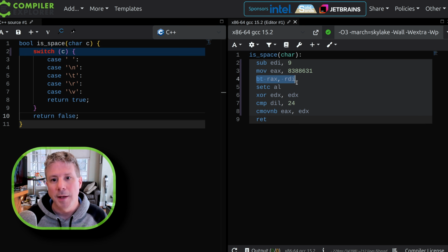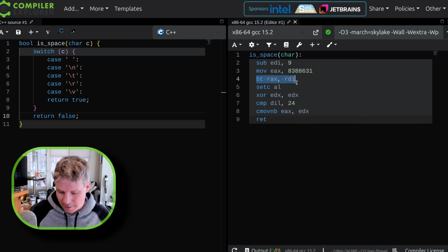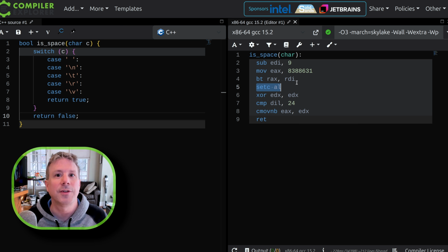Effectively, it's taken the lookup table that would have been built of true being the values for space, new line, tab, return, and vertical space, and it's bit packed it into a single register, into a single value that it can move into a register. Then it does a bit test. This bit test says, is the eth bit set in RAX? If so, it sets the carry flag.